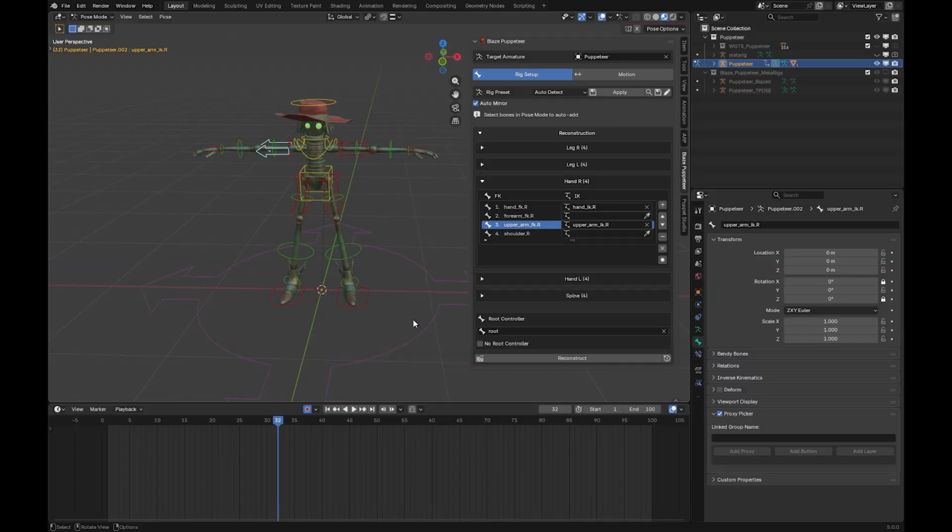This rig setup walkthrough was done with our demo character, which is rigged with Rigify. If your character uses one of the supported rig presets, you can start from a preset, apply it, and then look through the generated setup to better understand how the controllers are mapped.